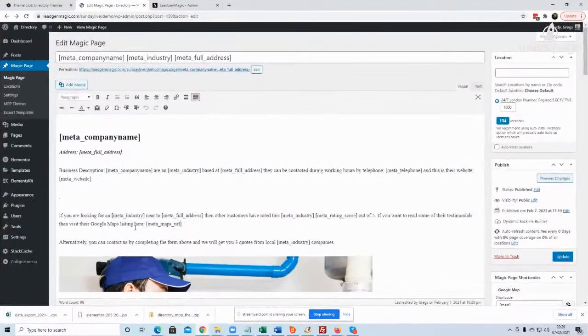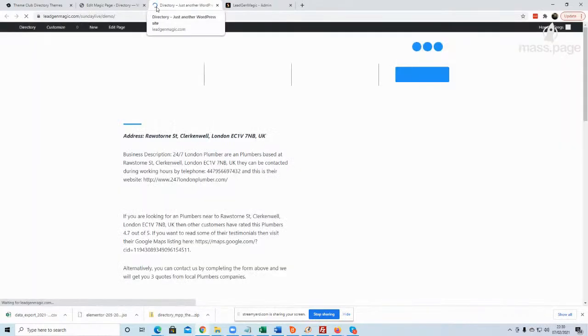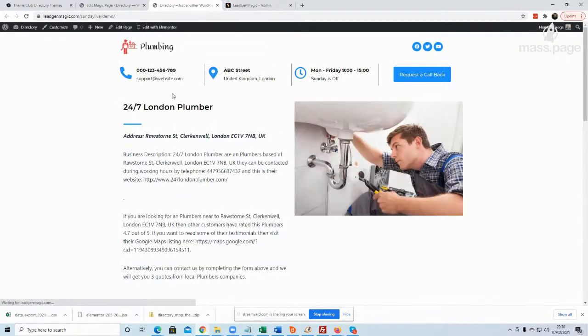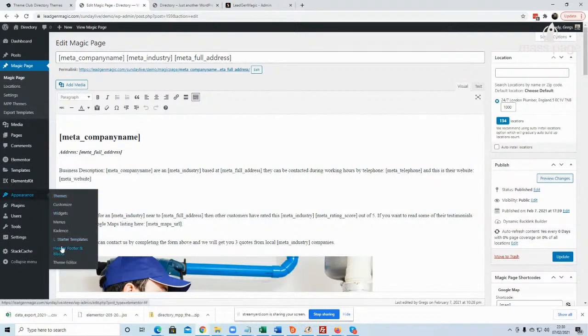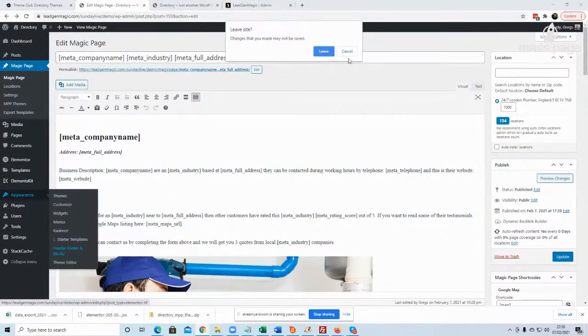So, anyway, to change the header and footer, and this is the fun bit. I'm just going to come back and show you the front end here. So you get yourself this directory download from my themes club, and you go, well, hang on a minute, I don't want it to be a plumber, right? So you go, that's fine. What you can do is come in here, go to appearance, and go to the header and footers tab.